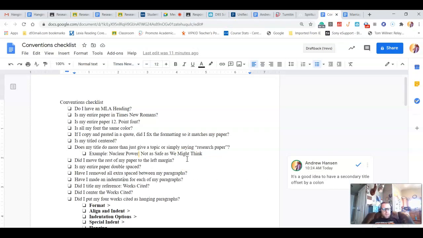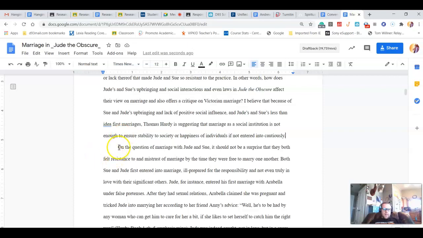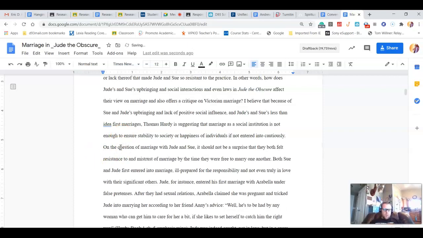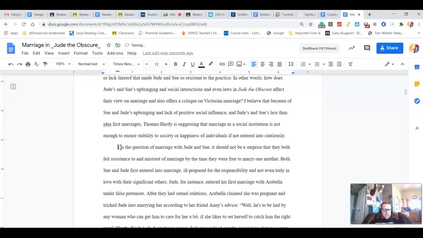Have I made indentations in each of my paragraphs? You guys, don't use the mouse for this, or don't use the space bar. How you want to do it is you want to hit tab. If you notice here, when I hit a return, it will sometimes do it automatically and sometimes it won't. But if you hit the tab button, that will give you the indent that you need.